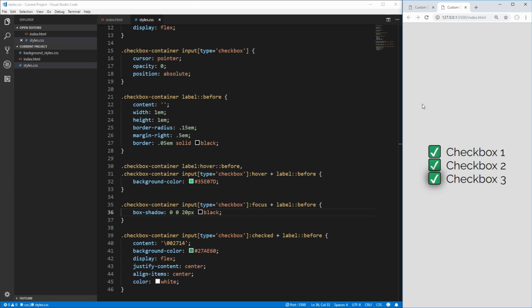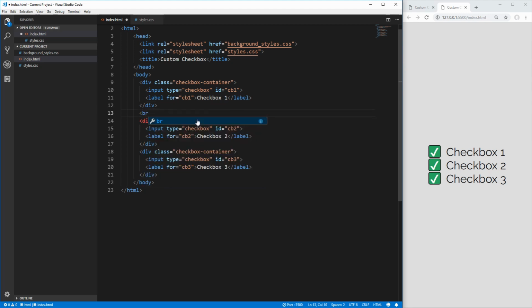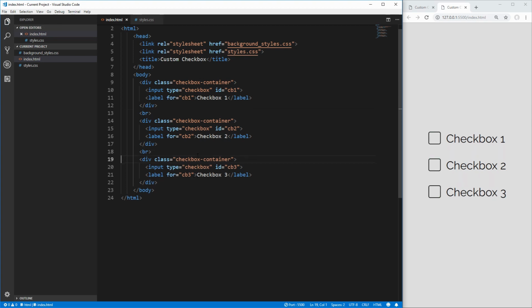Now the only thing left to do is go back into our index.html here and add in some line breaks here in order to space out our checkboxes. And if you save that, our checkboxes now work exactly the same as our checkboxes over here on this page. And that's exactly what we want.